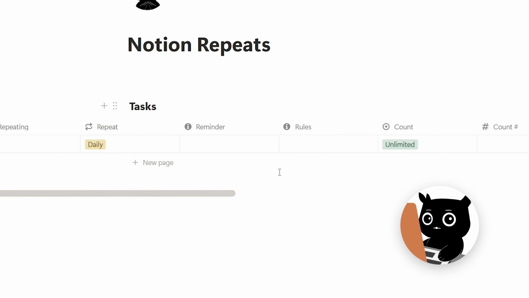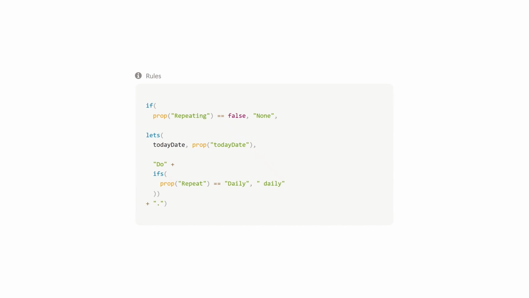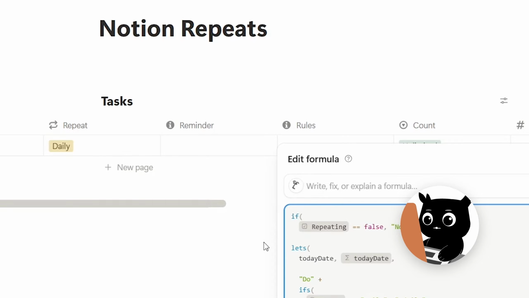Next is the interface. This is so that we know what Notion is thinking before it makes the repeat. In other words, this is the summary of all calculations Notion will produce, so that our repeats are clear and predictable. For the rules, this is our formula. If repeating is false, then we just want to return none. We also add our variables with the lets as usual for today date. We also add the word do here as a string. Then ifs, our repeat is daily. Then when do we do our task? Daily. The end result of this is the phrase do daily.